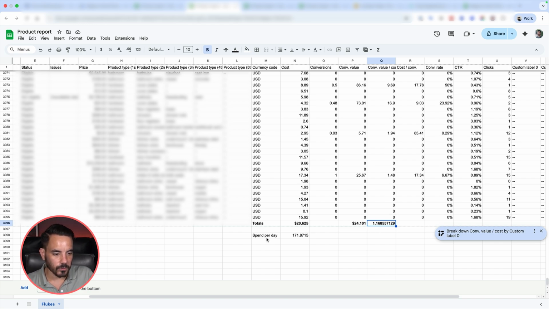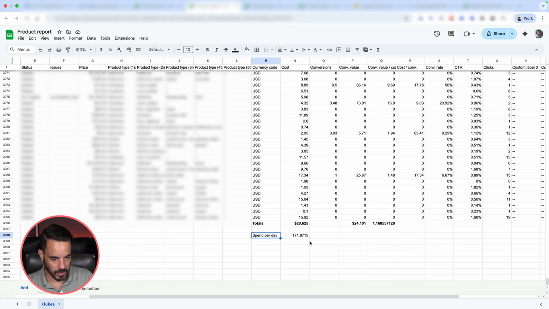So our goal with flukes will actually just be to get more spend per day. So if they're currently spending 171 per day, we'll put them into their own campaign and we'll give it a budget of, let's say, 250. And then importantly, in this campaign, we're going to do no target ROAS. So we increase the budget, we might go up to 300 and then no target ROAS.